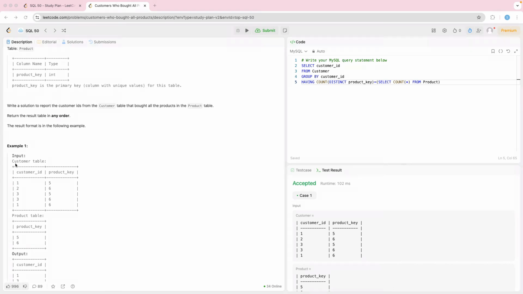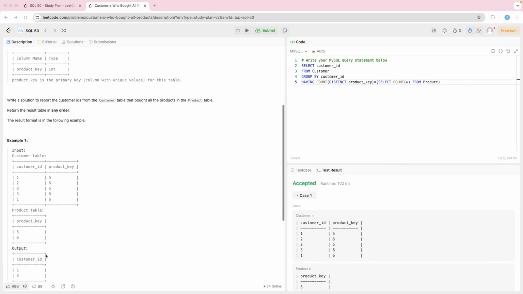This is the customer table. Here we have customer ID and the product keys they have bought, and this is the product table. For customer ID 1, it has bought product key 5 and product key 6, that is, it has bought all the product keys that are present in the product table. So this will be returned in our final output table. Similarly, 3 has all the products present in the product table, so we'll return 3 also in our final output table.